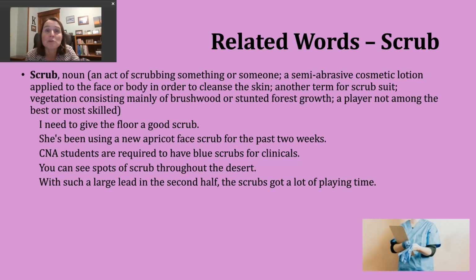A second way you might hear scrub used is to talk about something that is abrasive, particularly cosmetic lotions and other creams that might be applied to one's face or body in order to cleanse the skin. An example of this in a sentence might be, she's been using a new apricot face scrub for the past 2 weeks. Right? So here's something that for many people, they're trying to get rid of dead skin or other impurities.